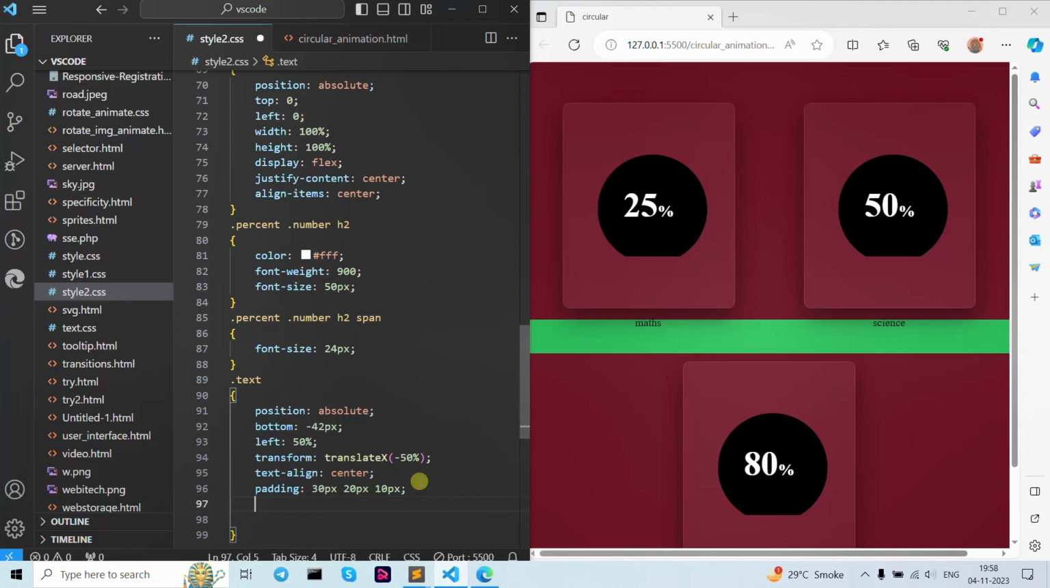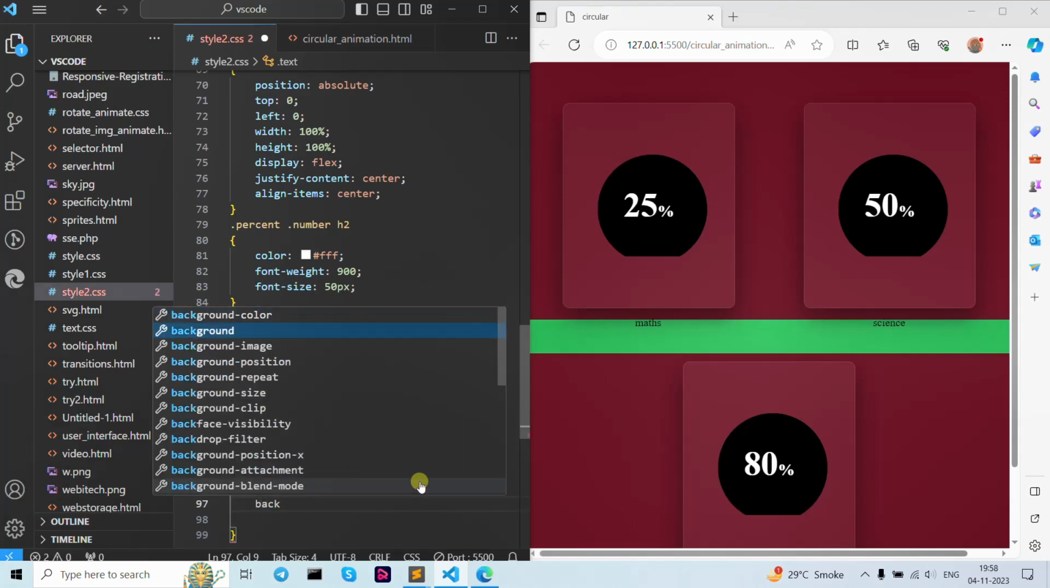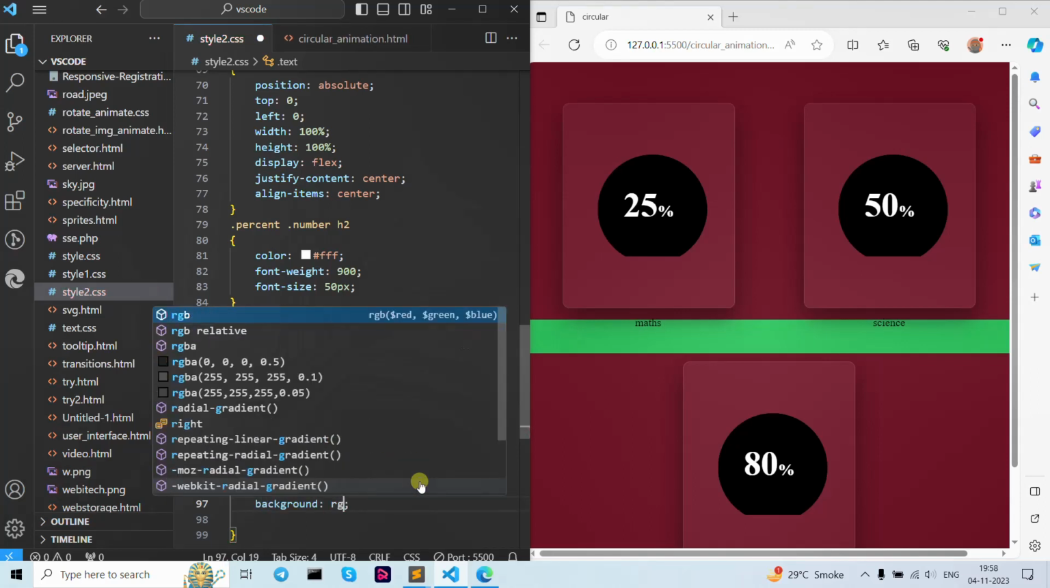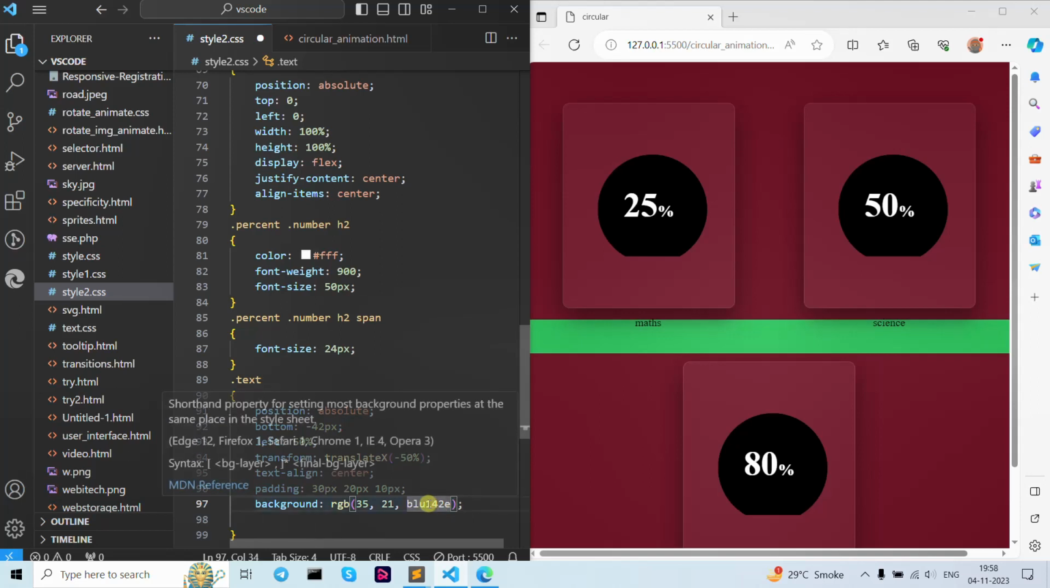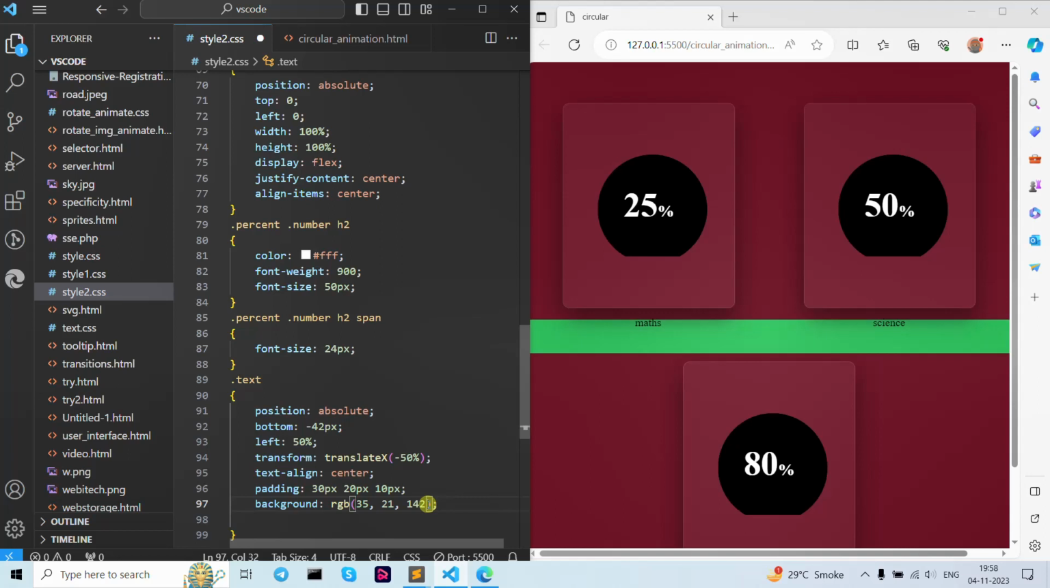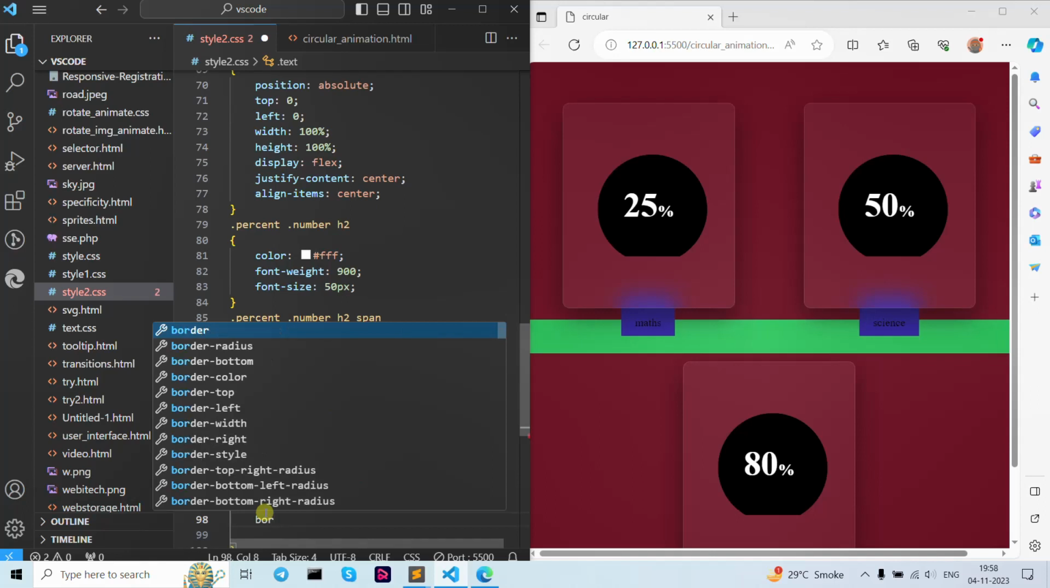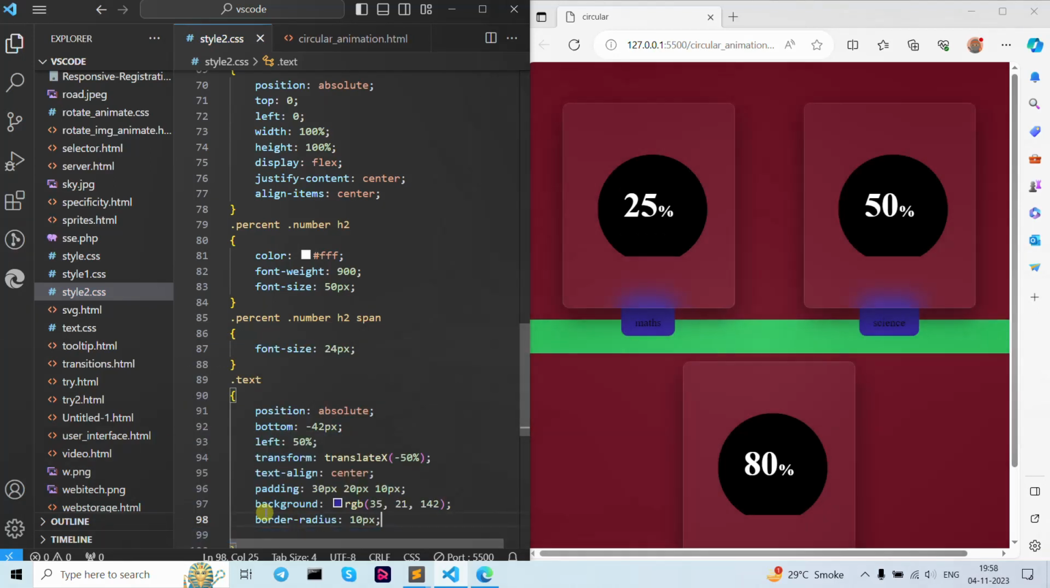Now let's write down our background here, guys. So let's write down background. I'm going to choose RGB. So I'm going to write down here 35 as red, green as 21 and blue as 142. Now let's save. As you can see, it's now looking like this. Now let's move forward to our border radius. So I give them 10 pixel.